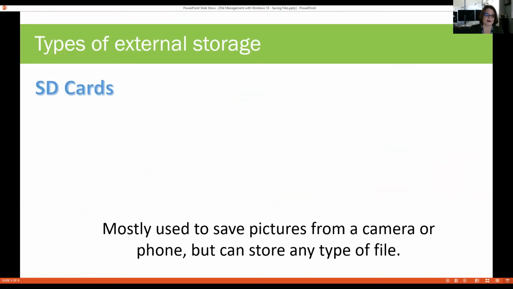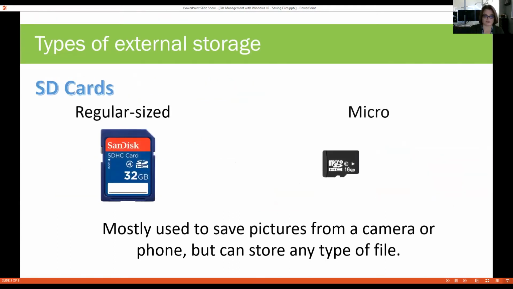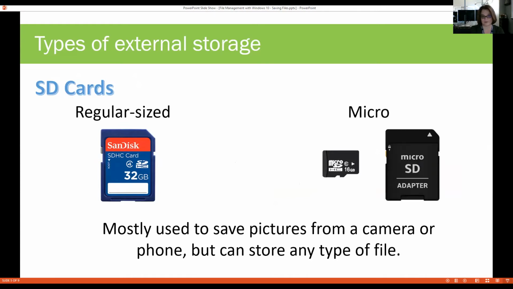Then you have SD cards. So you have your regular sized SD cards, which are used mostly in cameras to store your pictures from your camera. And you have micro SD cards. Those are those little bitty cards, and they're usually found in your phone. With the micro SD cards, you do have to have an adapter if you want to use it in another device. Let's say your computer has an SD card slot, you can use a micro SD card in that micro SD adapter and then put that in your computer.